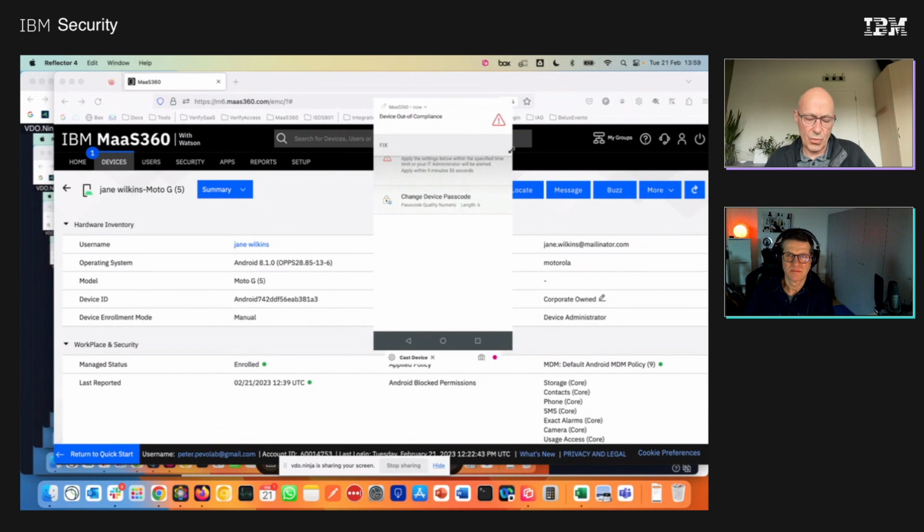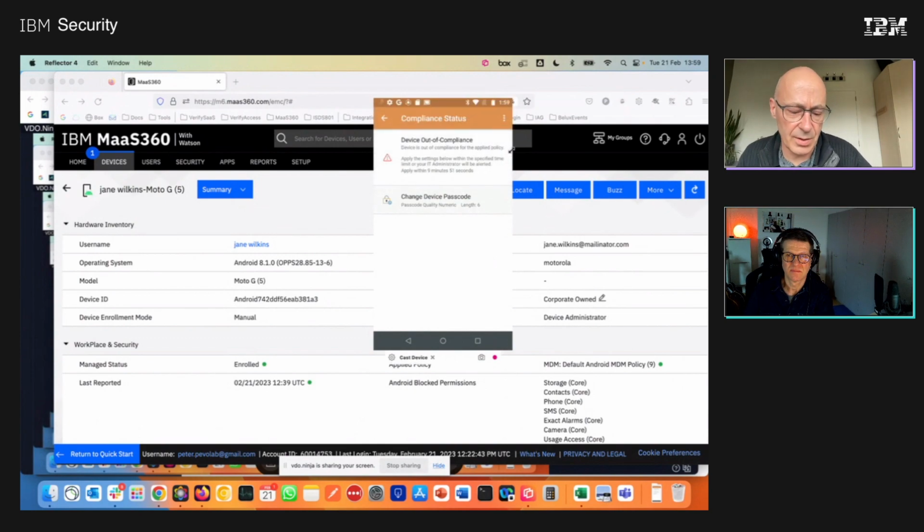So I got this ring, telling me that the device, so this is the MaaS360 application saying that it's telling me that your device is out of compliance, and you have, in fact, a bit less than 10 minutes to correct this. This is configurable, of course. One of the things you need to do is to change the device passcode.